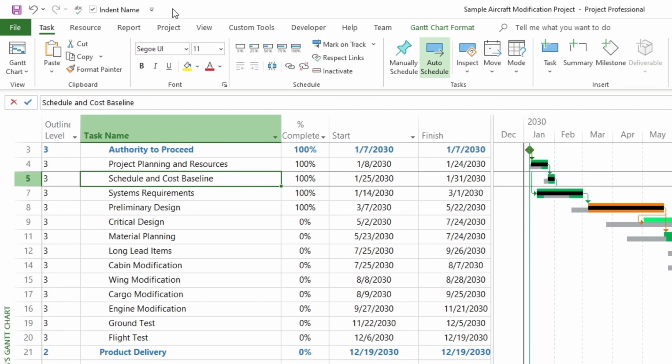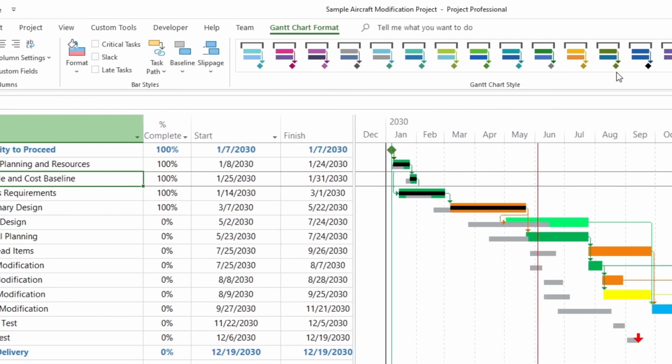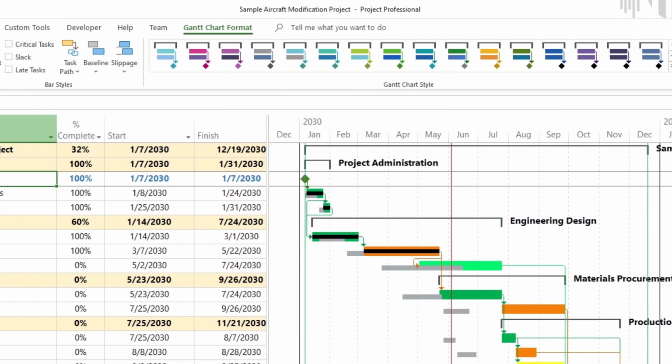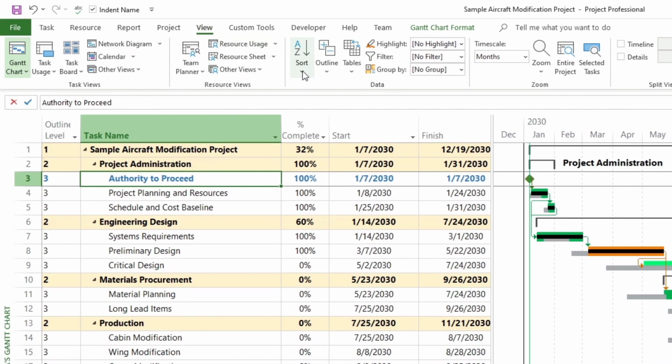And I'm going to continue to put my schedule back to the original format. So I'm going to go to Gantt Chart Format, go all the way to the right, check Summary Task, and then I'm going to go to the View tab, open the Sort menu, and sort by ID. And now my schedule should be back to how I had it before. And you can see here that I do have the schedule going from ID 1 all the way to ID 21 in order.